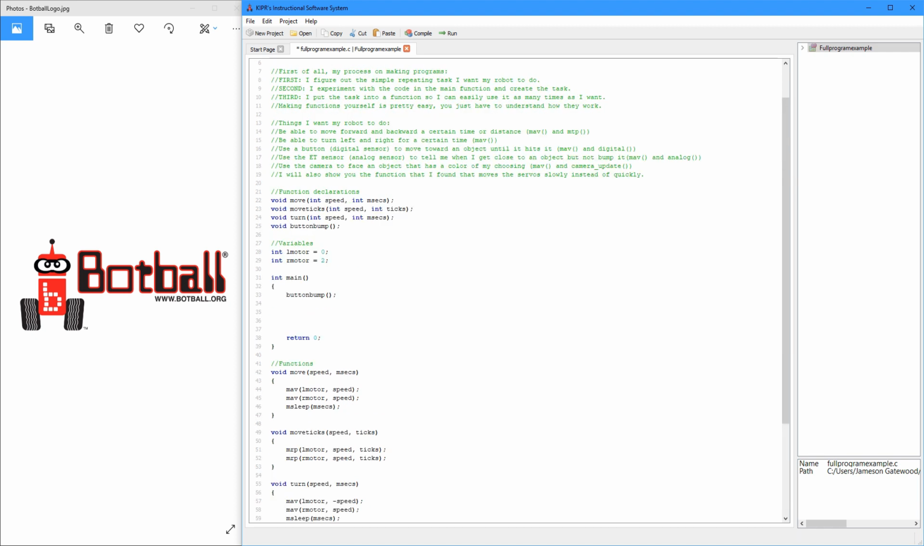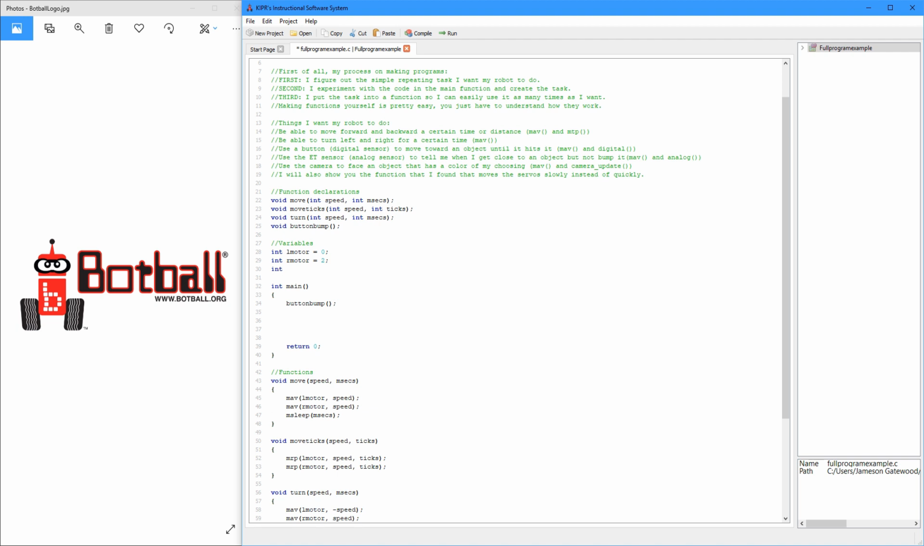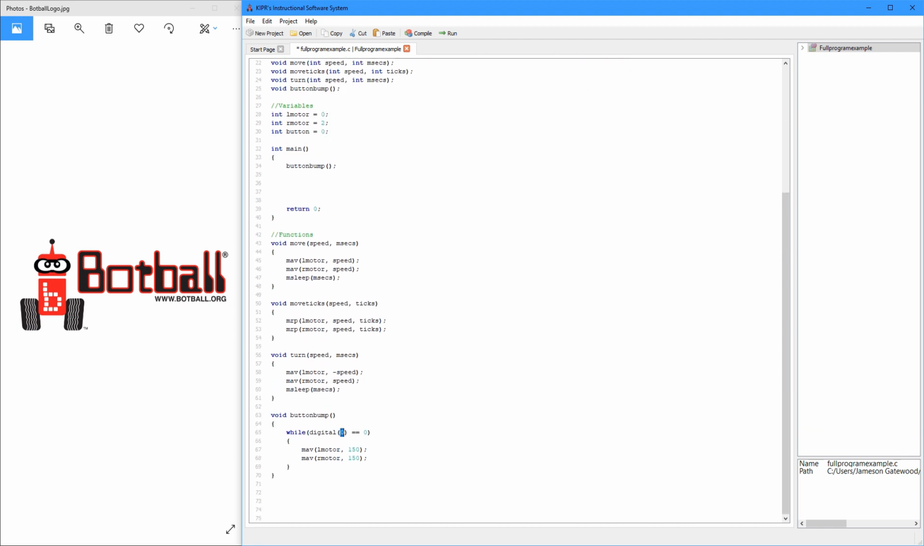So let's go up here, variable, and we're going to say int, let's see, yeah, port number. Let's see, button, you can just say that, equals 0. Great. And this actually is going to go right here. Button.